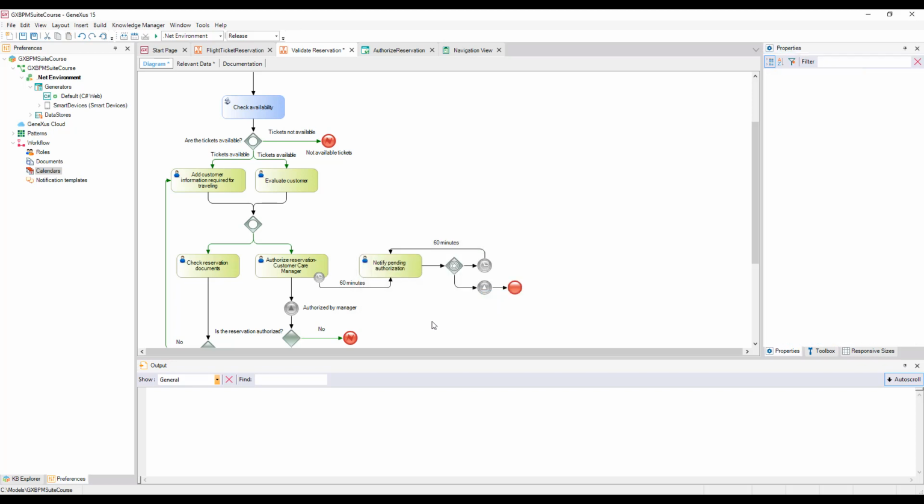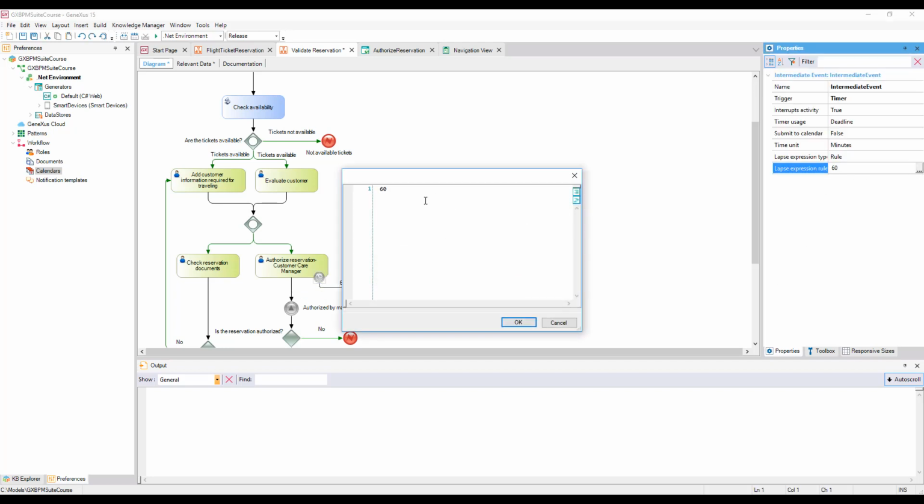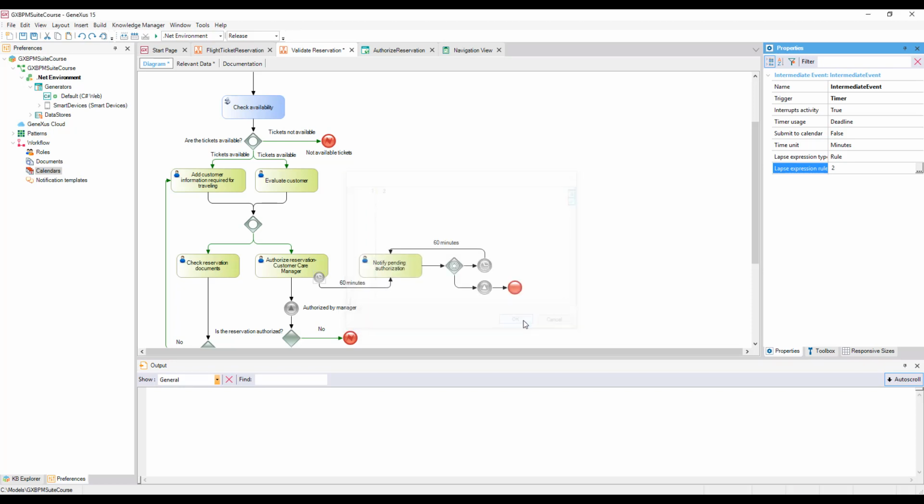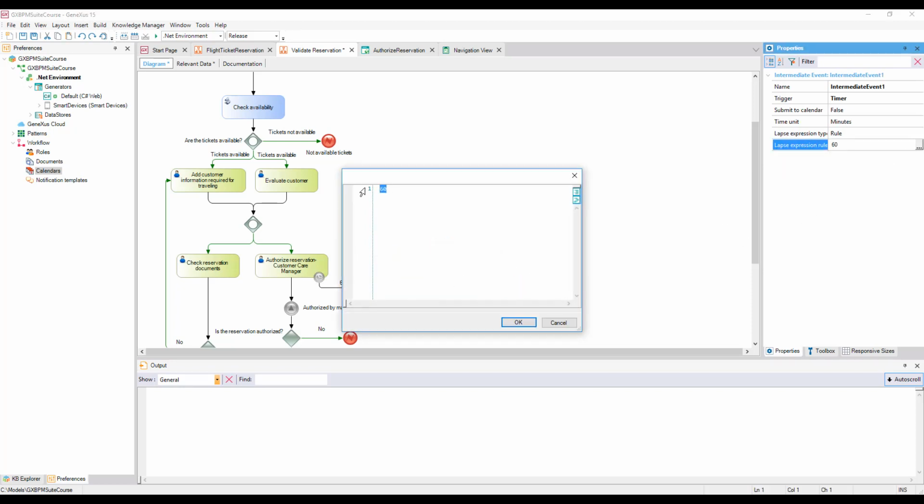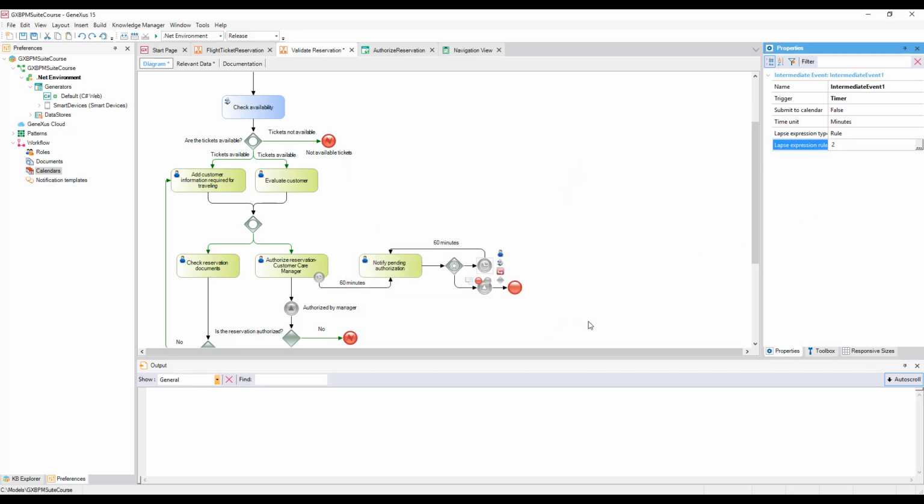We've changed the waiting times to 2 minutes in order to show this behavior in this video. So we edit the rule property of both timers and enter value 2. To display the actions caused by timer type events in our inbox, we need to run a program that triggers the events of timer type. If we don't run it, these events will not be triggered.